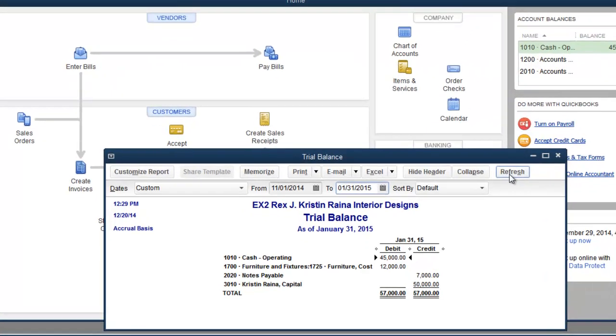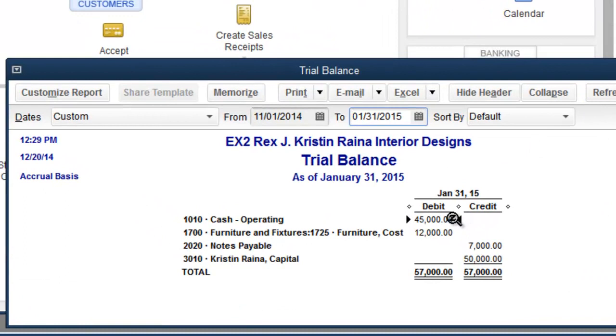Now, according to the report, the company has $45,000 of cash, $12,000 of furniture, $7,000 of notes payable, which is a liability, and $50,000 of capital. And as always, debits equal credits.